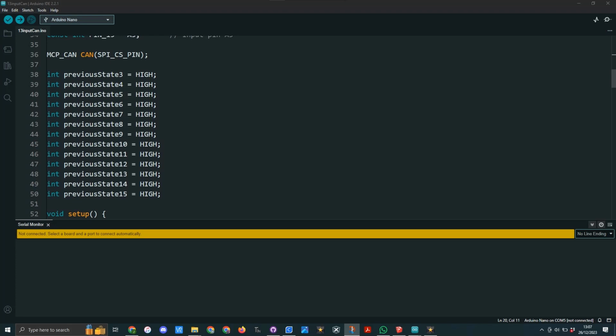Lines 38 to 50 are dedicated to establishing global variables to record the previous states of the inputs. In this setup, these variables are initialized to a high state. This is intentional, as we plan to leverage the Arduino's internal weak pull-up resistors to maintain the pins at 5 volts until they are grounded to 0 volts by the toggle switch connected to them. This approach ensures a stable and predictable state for the inputs.